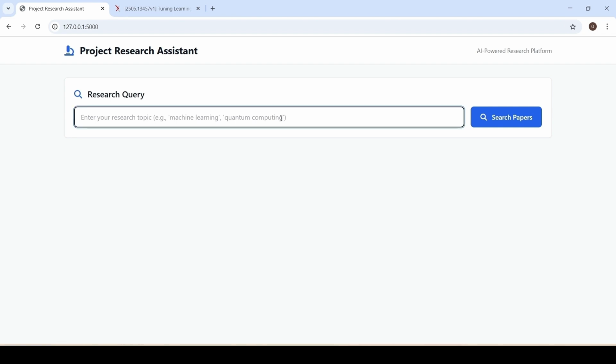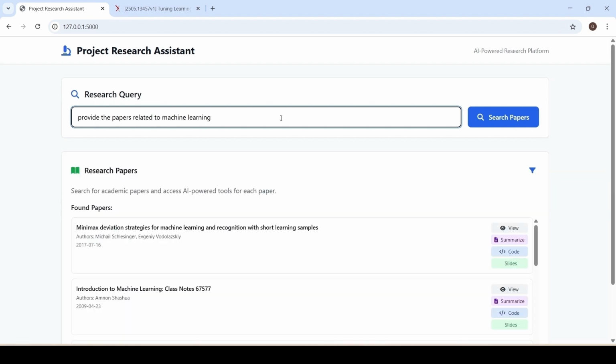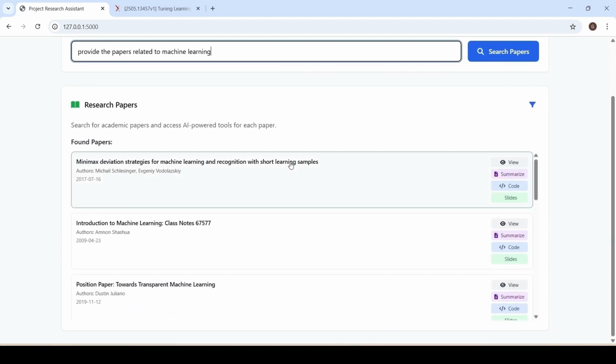So we will write, provide the papers related to machine learning, and we will hit enter and this will start searching. So here are the results. As we can see, it is providing the research papers related to machine learning.